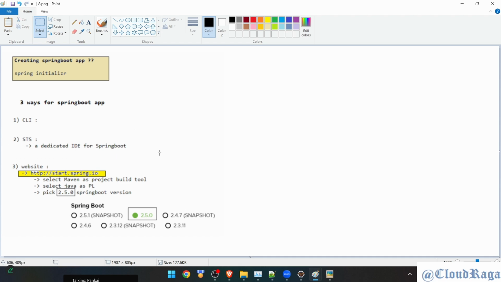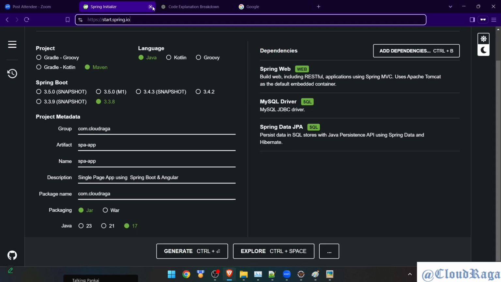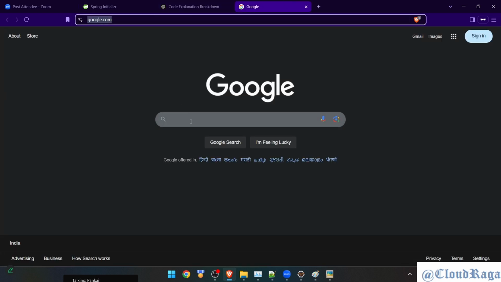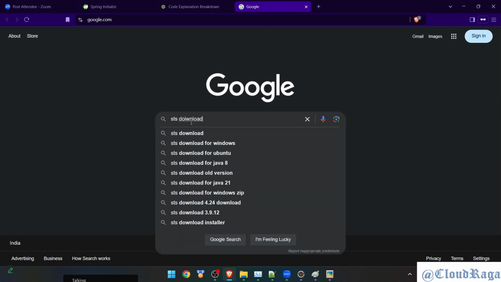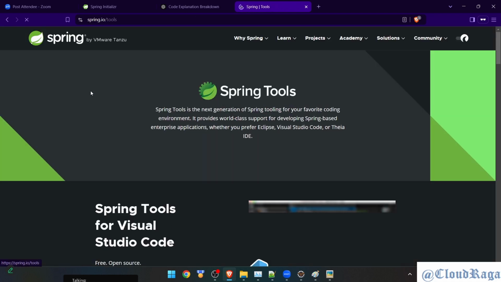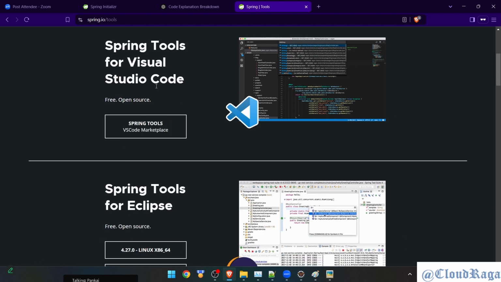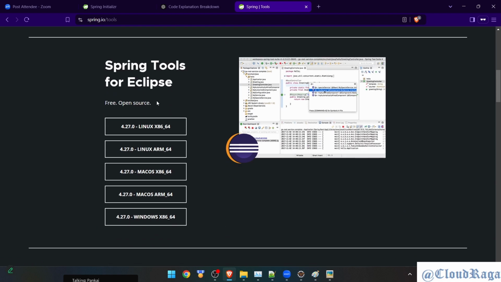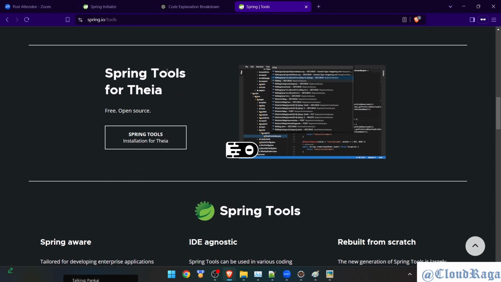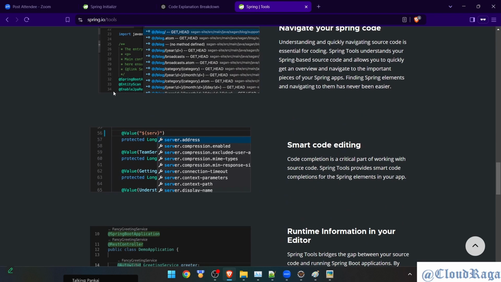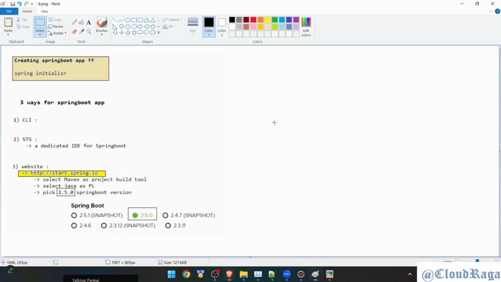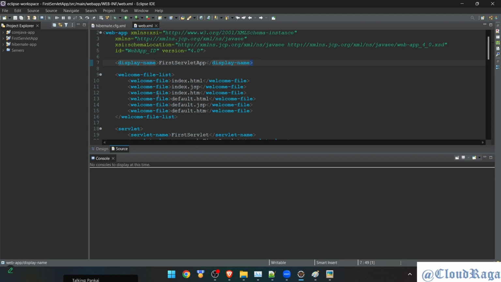STS stands for Spring Tool Suite. You can search for it, but again, no need to download it. There it is, Spring Tools: Spring Tools for Visual Studio Code, Spring Tools for Eclipse, Spring Tools for Theia. This is the official website, and from here you can download. But again, I don't suggest it. Don't go for STS. Our Eclipse is very much enough to do the same task.